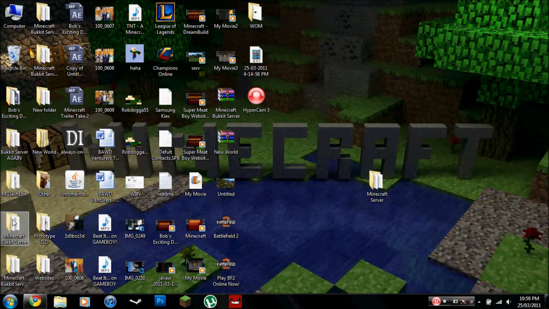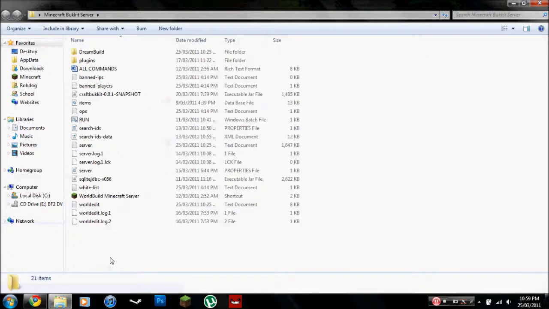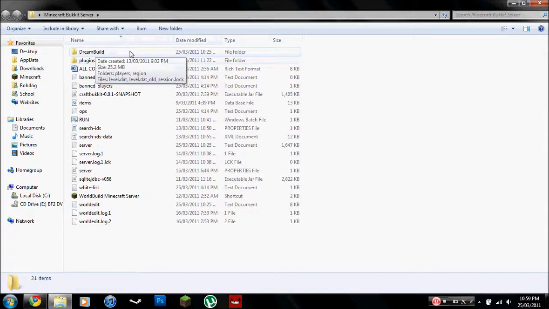So this is my Minecraft Bukkit server. As you can see, it's got a lot more stuff in it, but I've got lots of plugins in it and stuff, lots of complicated stuff. Dream Build is what it's called. See what I mean by renaming the world in the server.properties.